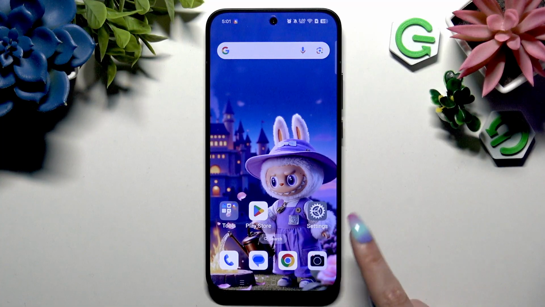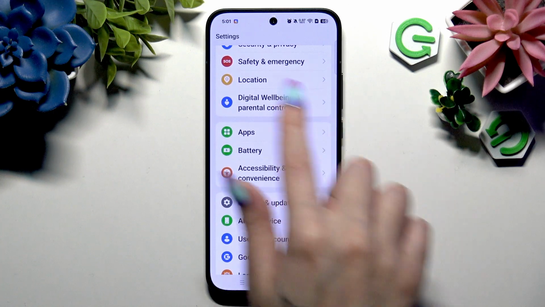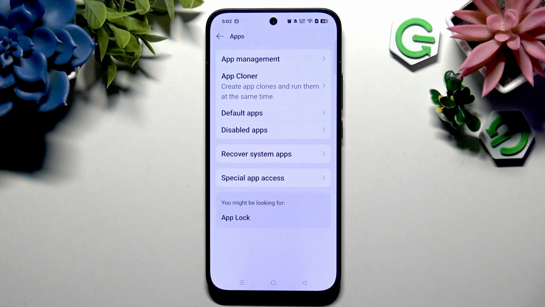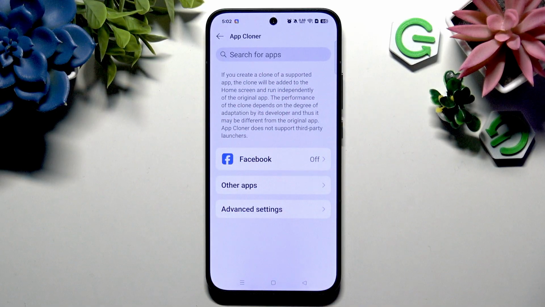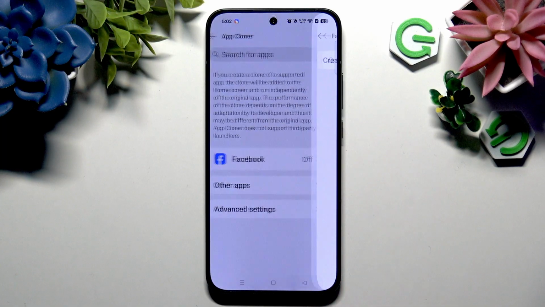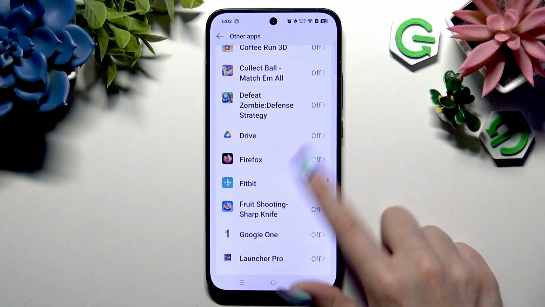To do that, go into Settings and scroll to hit Apps section located here. Then choose App Cloner and either tap on one of your recommended apps to clone it, or hit Other apps and clone one of those.